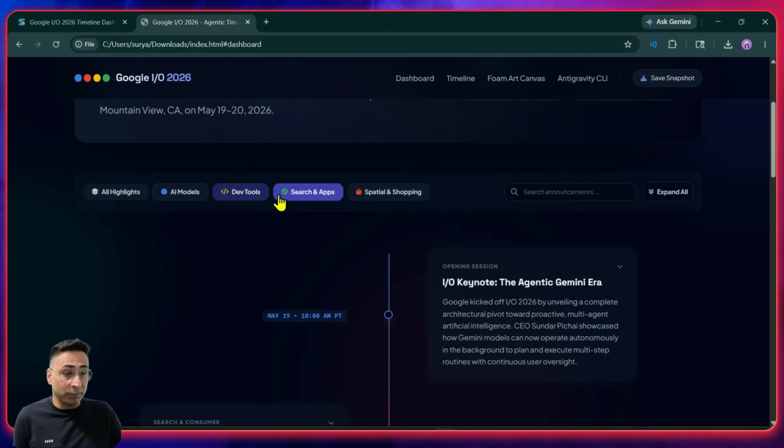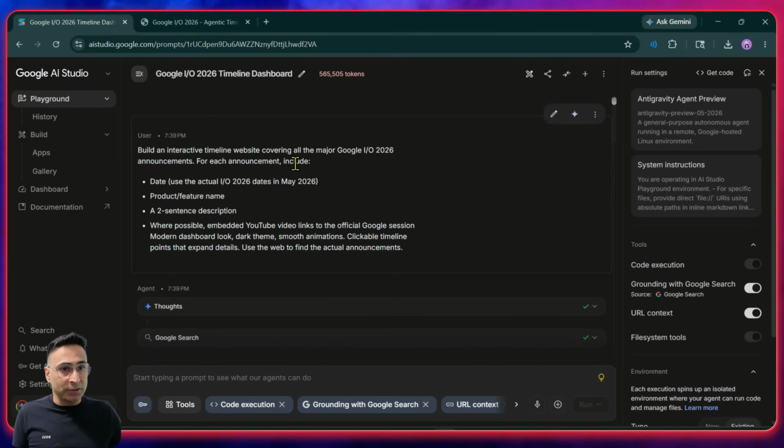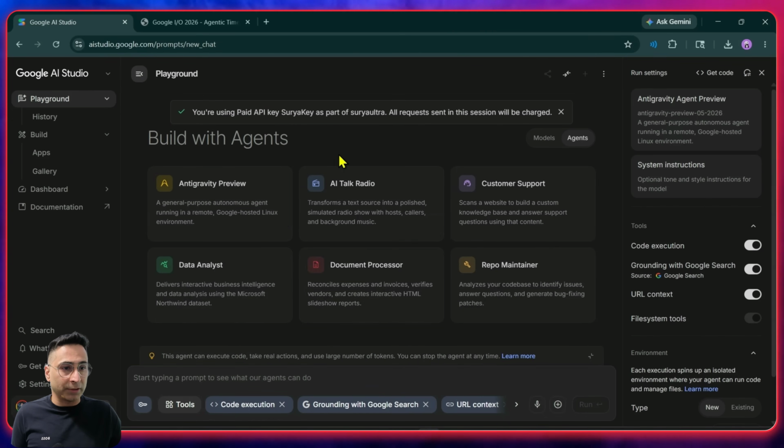And this is the power of agent because you are giving it full scope of leveraging all the tools and stuff like that. So that I thought was very interesting, which is leveraging this particular agent over here, right? Anti-gravity preview. Okay. So that's the first update.